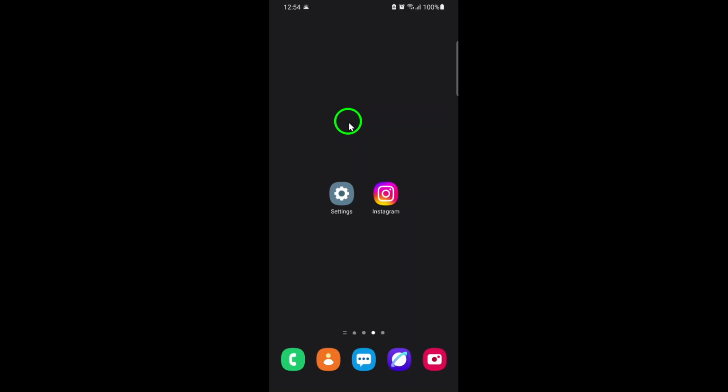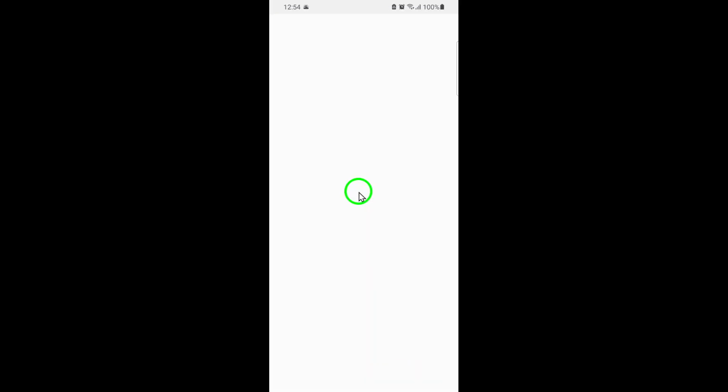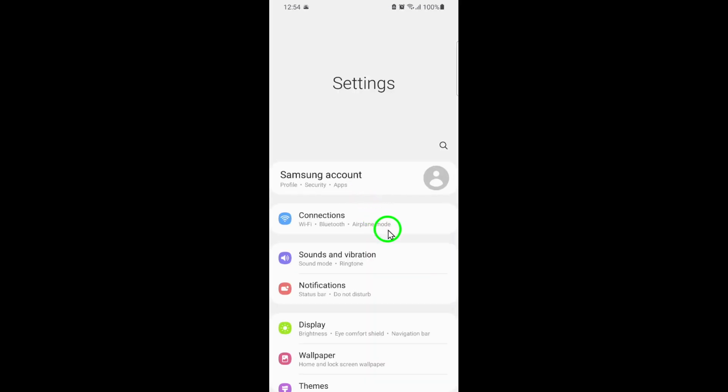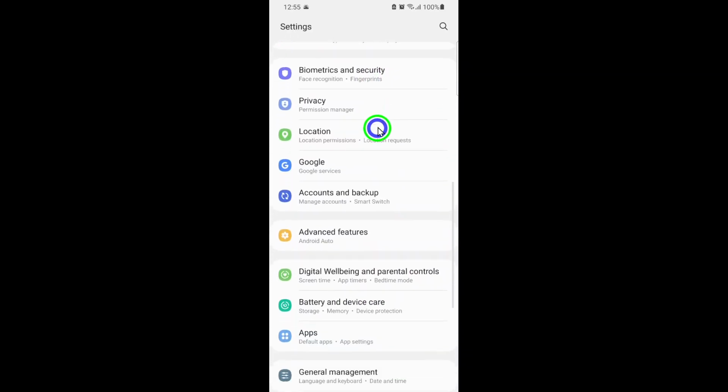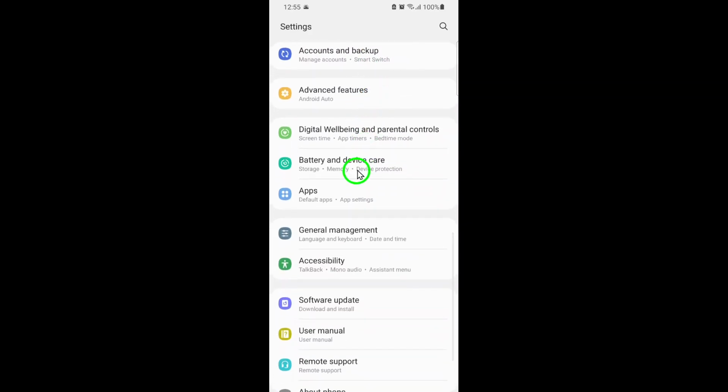Let's get started. First, unlock your phone and go straight to your settings. This is where you control all the important features of your device. Next, scroll down and tap on Apps. Here, you'll see a list of all the applications installed on your phone. Find and select Instagram from the list.